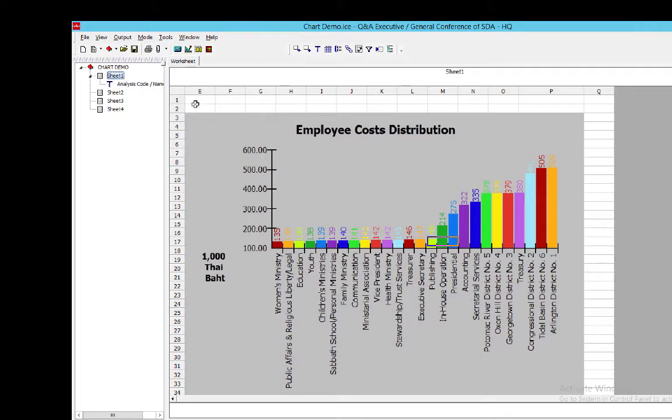Now let's just forget whether they're a good idea or bad idea, and let's learn how to make them. Before we go into actually making them, let's take a peek at a few more. Here's the employee cost distribution by department.